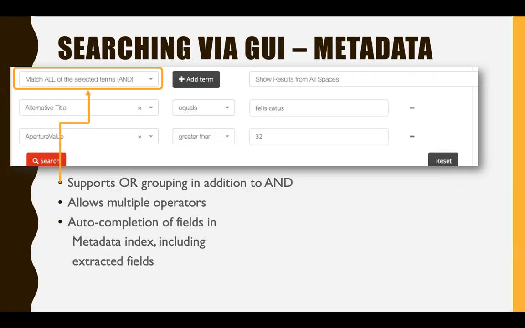So a couple things to notice here that make them a little bit different from the search box right now is that you can do an OR search. It's applied to everything on the list right now. So we don't support complex grouping of this and this or this and this, but we're talking about ways to accomplish that. Right now you can basically match all of the selected terms or any of the selected terms, which is the and the or.